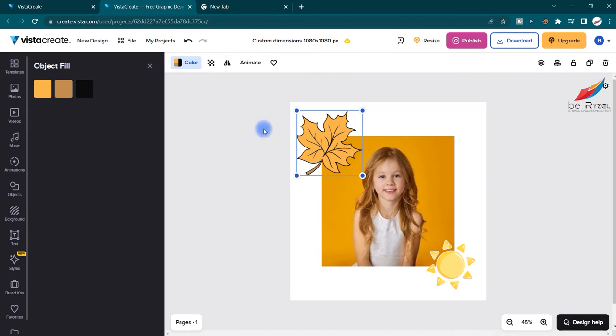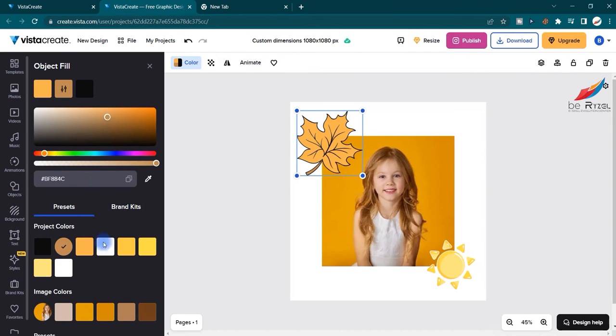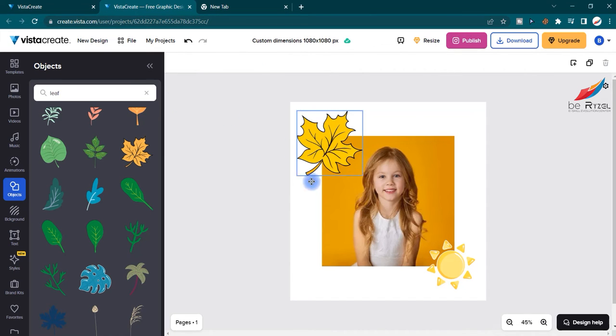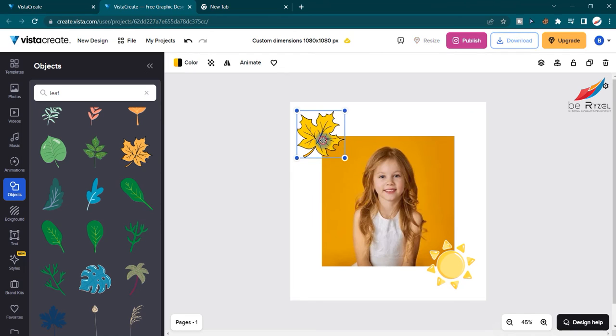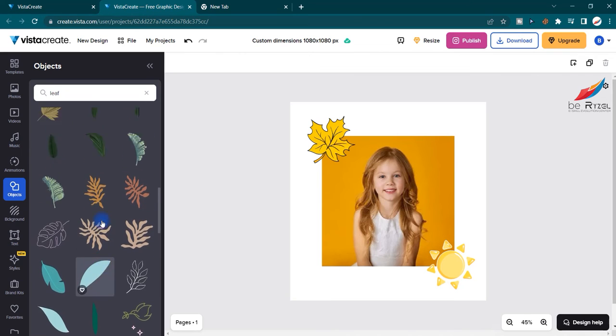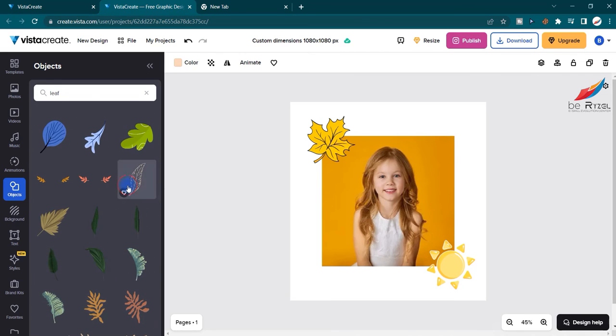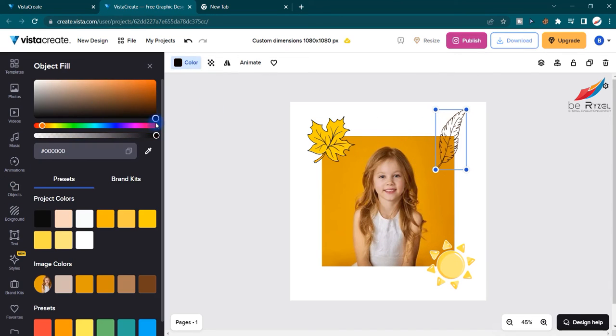Well, I will not change the colors. I'm going to use these colors because they're good to go with my design. I'm changing the color of the leaf a little bit. I'm making it yellow. Okay, I'm going to decrease its size a little bit, and it's looking good. Let's put some other leaf in that corner, and this one is good. Scale it and place it, and change its color to black.